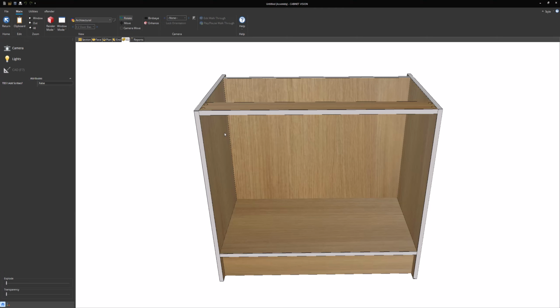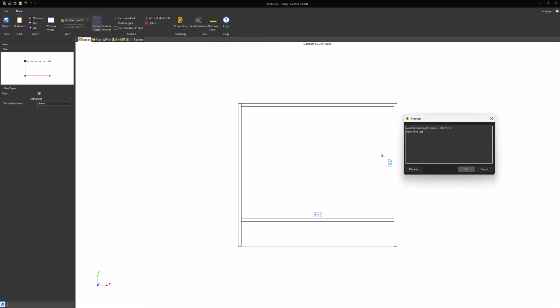Now if we choose to save this assembly back into our catalogue, it's actually going to save with the overrides on there for the material. And if I go into section view, into modifications and overrides, we should see that we've got an override on the material schedule in here as well.